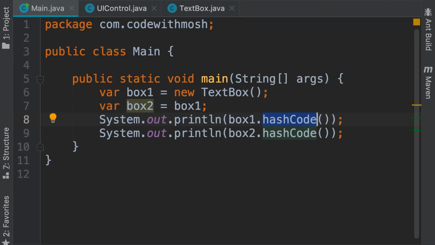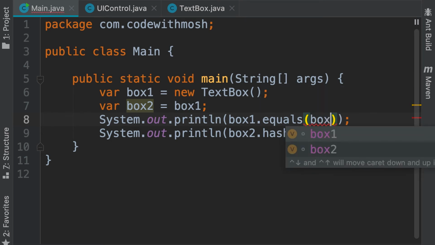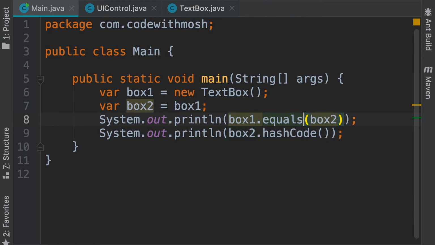Now, earlier I mentioned the equals method. With this method, we can check objects for equality. If we pass box2 here, this method will return true because both these variables are referencing the same object and they have the same hash code. However, if I create a new text box here, now this method will return false because these two objects are in different locations in memory and they have different hash codes.